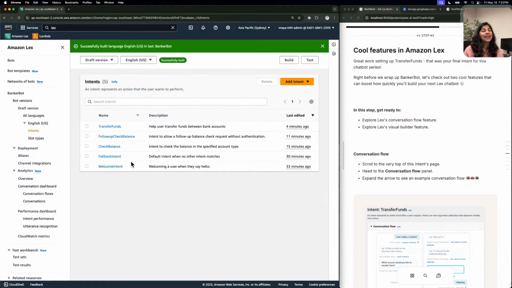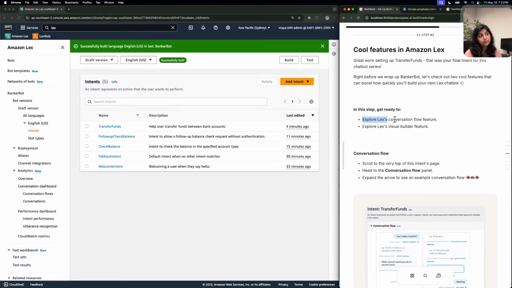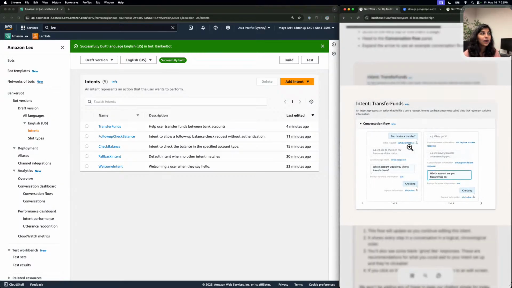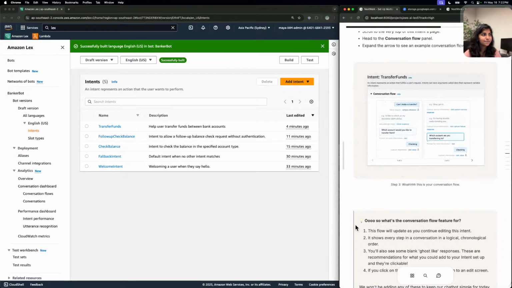Amazing. And now we're going to do something a little different from what we've done in all the different parts, and we're going to explore the Lex conversation flow feature. Did you know that everything that we've been doing with manually entering the slots, even though it's been super easy, now we're actually going to see the visual side of it. And it's going to look like this. Whoa, isn't that cool? Are you ready?